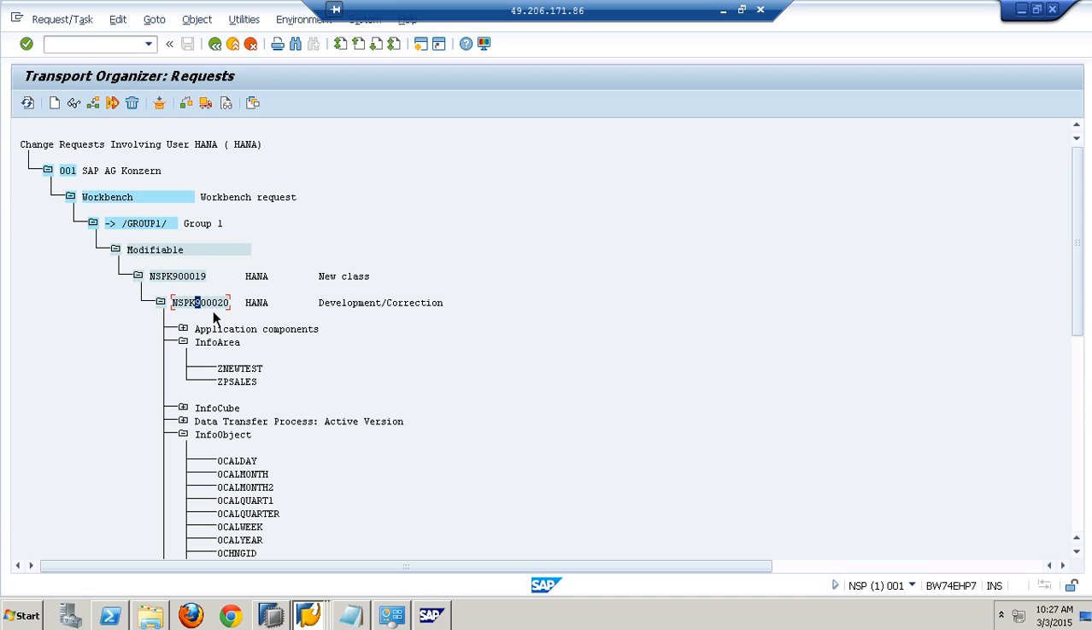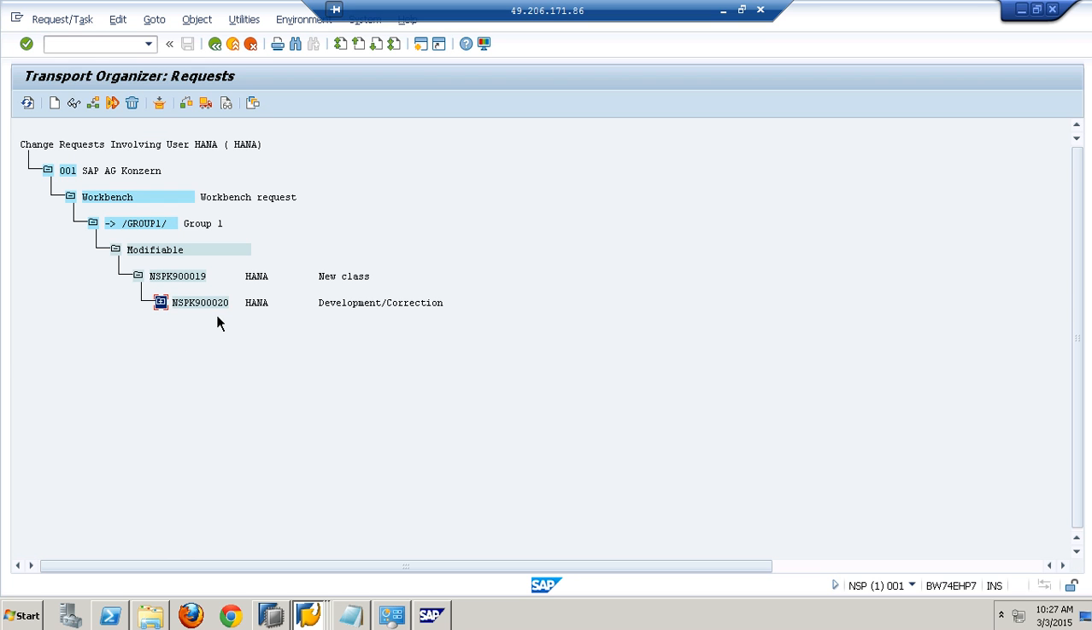Now select your first, how to release it. Now is release request here. First you must release the task and then release the request. Select your task and say release, and select your request, and first you should release the task, then release your request. What is the meaning of a task?